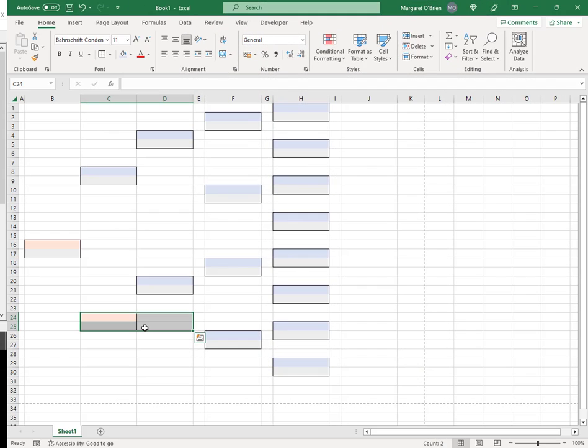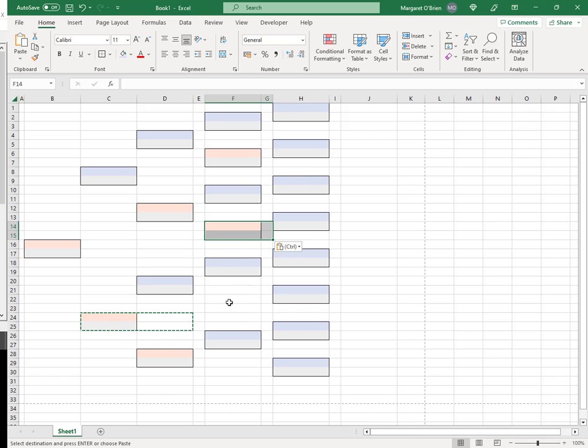I've selected the 4 cells, Control C, copy, cursor into D12 and Control V. Similarly for D28, F6, F14, F22, and F30. And then these ones are pretty easy. It's just into the spaces that are left.